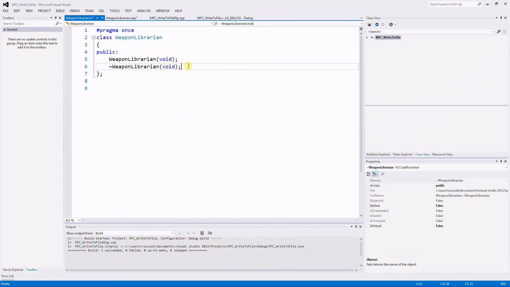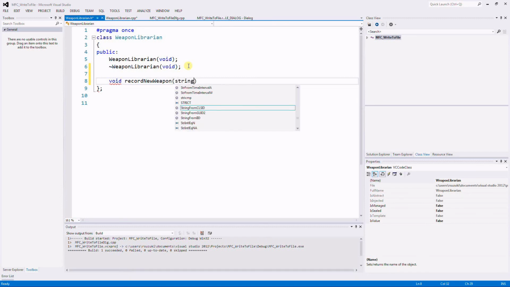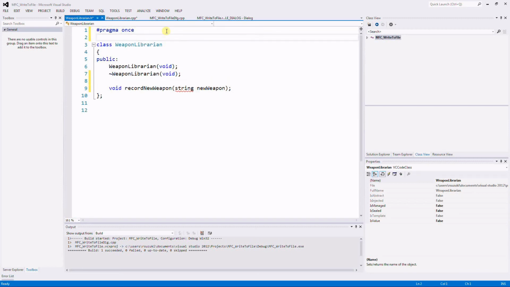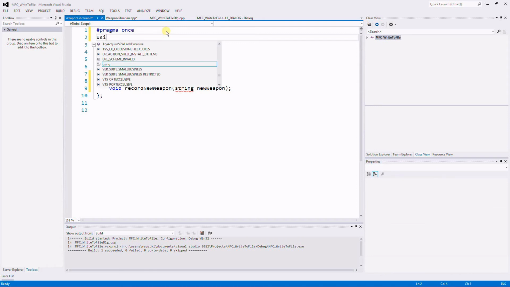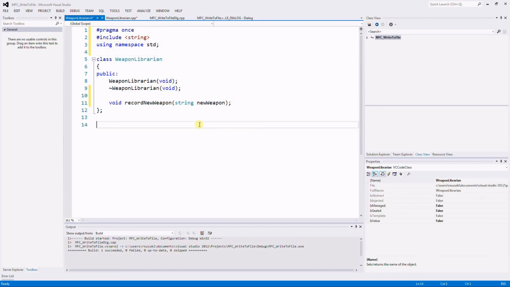So this class called weapon librarian is going to control all the weapons that we have. One of the functions that it needs is a function to record new weapon, string new weapon. Oops, it doesn't know what a string is, so let's tell it what a string is. Now, let's use the namespace standard. So now it has no problems.